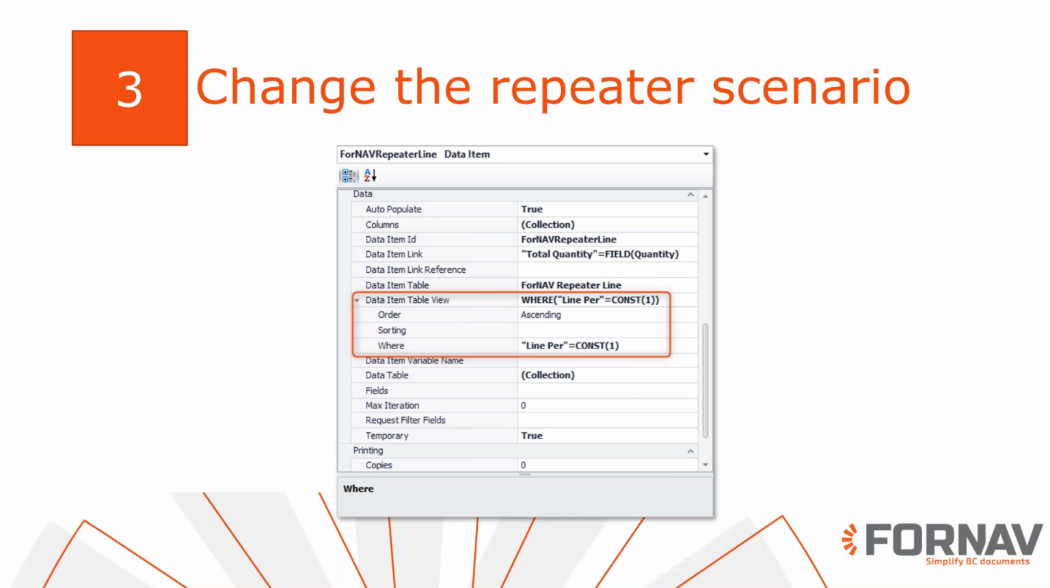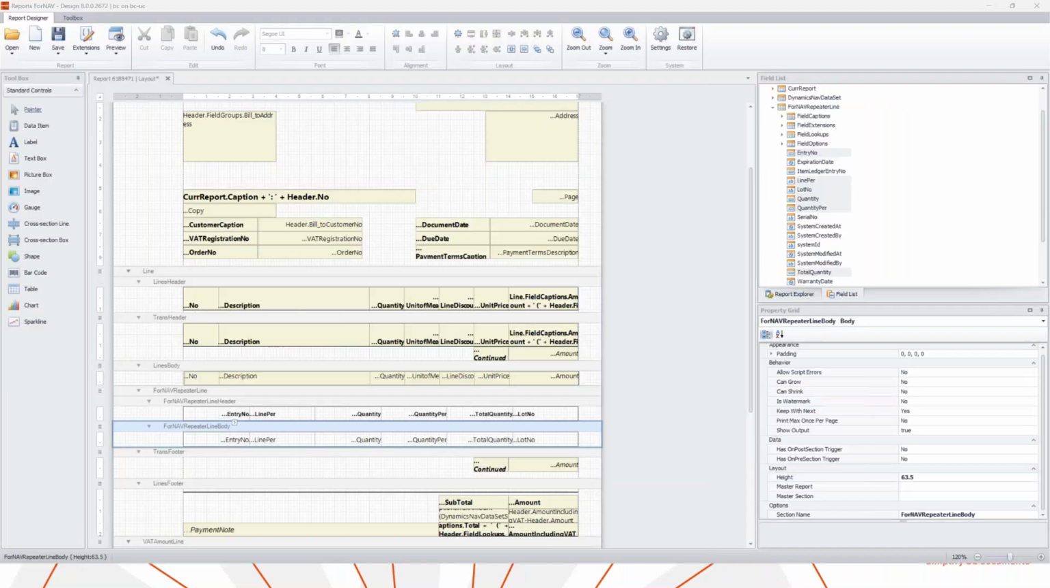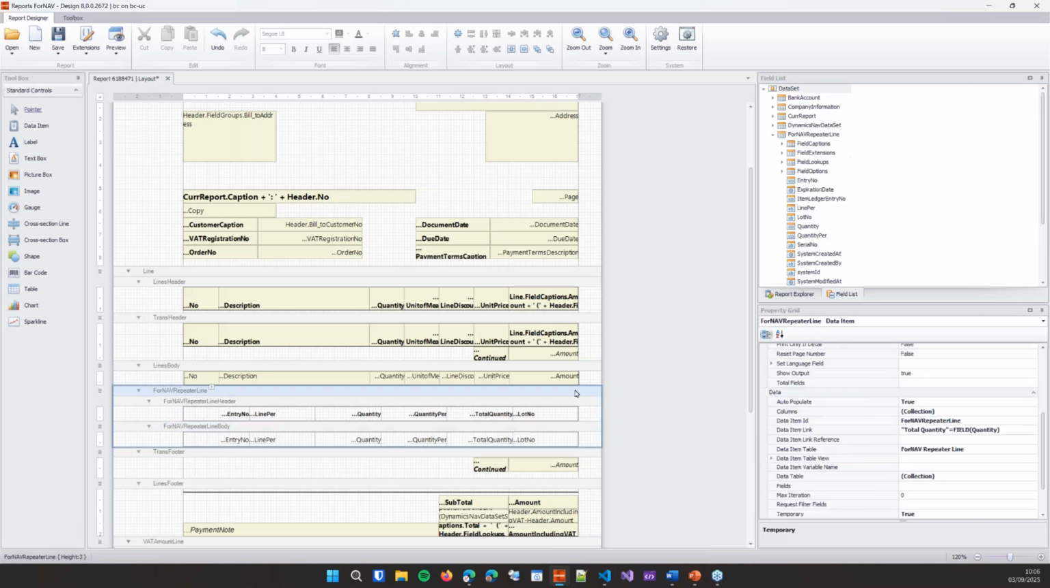Now we've added a FORNAV repeater data item. We can choose from 4 different repeater scenarios. These are per item, which is the default, as you might have noticed already, per line, per unit of measure, or per item tracking entry. And to set those tracking scenarios, we need to specify a filter in our repeater line data item.